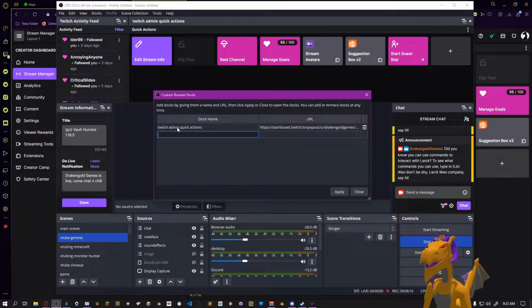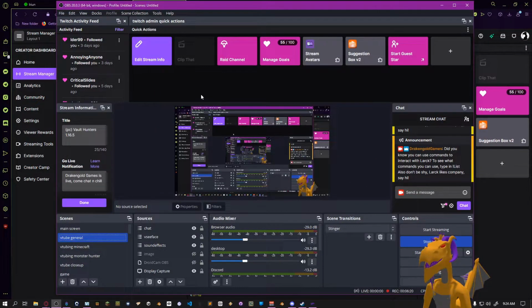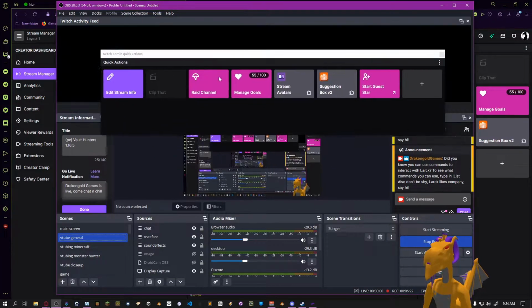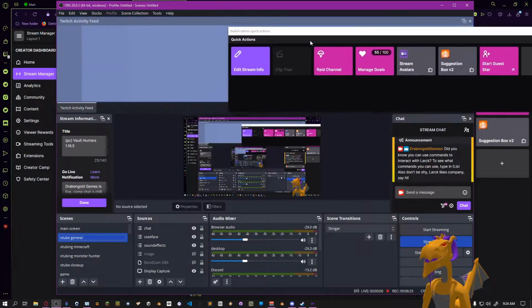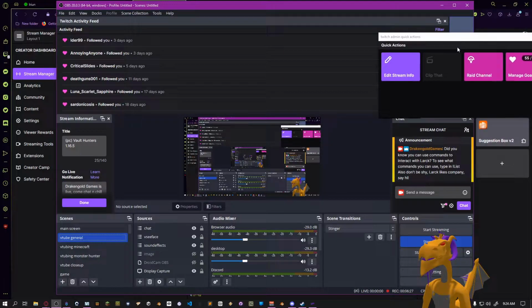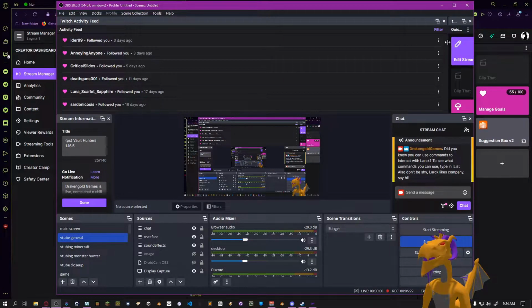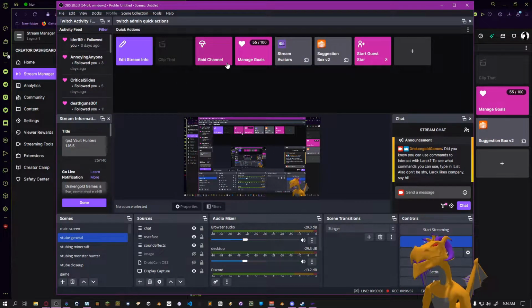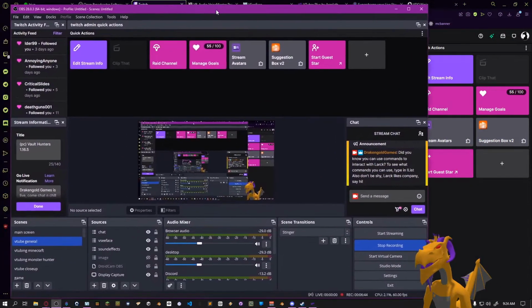Like, I can just make a name for, like, Twitch Admin Quick Actions was the last one I created here, and then I would take the URL that it gave me and paste it here and hit apply, and then it'll give you this little window that you can then put anywhere you want. You can rescale it, resize it, do all these things you like. Put it where you like. It won't affect the actual stream. You don't see this information on the video. This is just your control space.